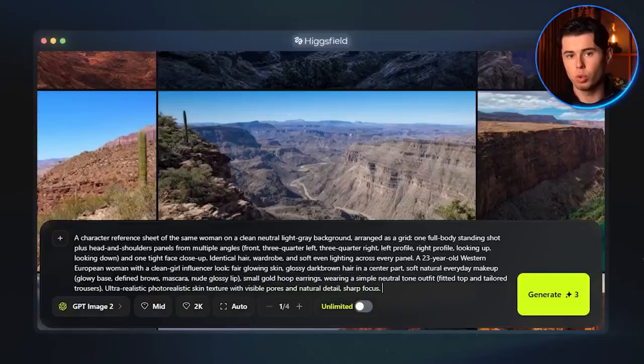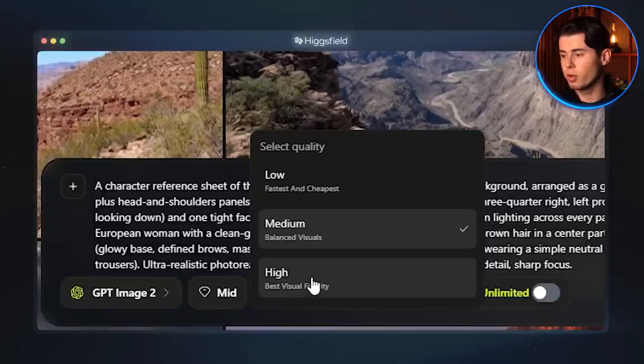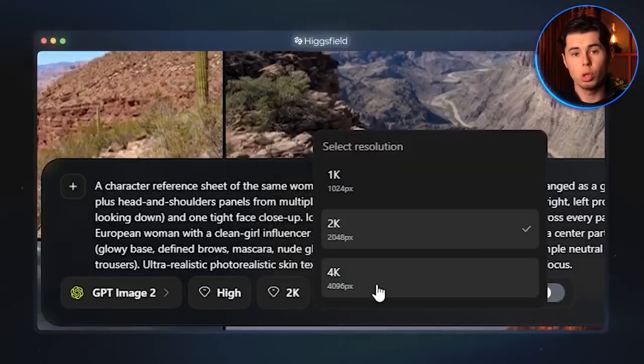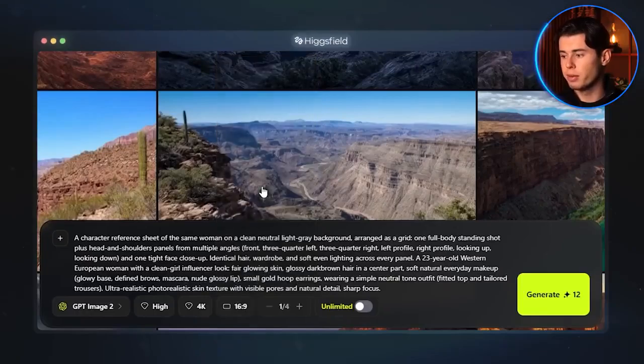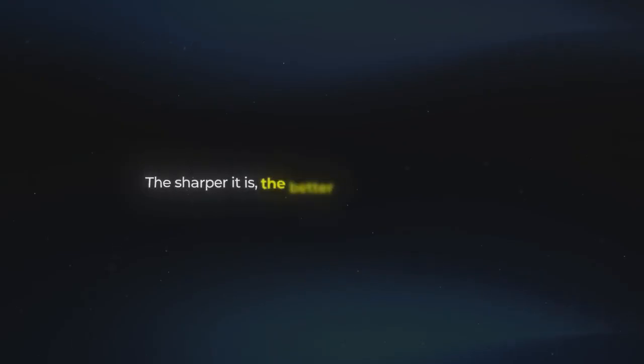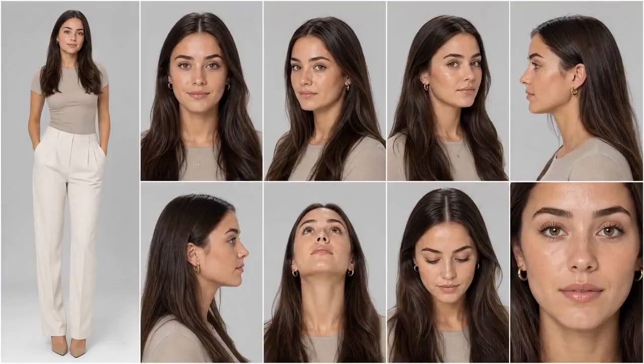For me, it'll be a 23-year-old clean girl influencer I'm calling Chloe. Down at the bottom, there are a few quick settings, so I set the quality to high, push the resolution up to 4K, and switch the aspect ratio to 16:9. This is the only one I do in 4K, since everything I make after this gets built from it, and the sharper it is, the better everything else looks. Then I hit generate, and as you can see, it turned out very realistic.